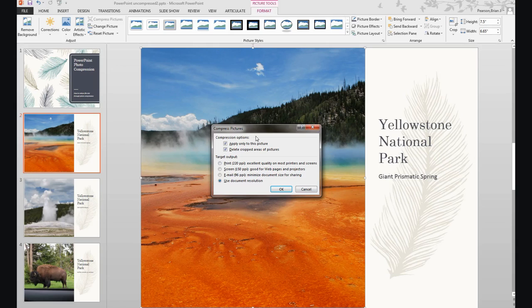Here we have 2 main things, compression options and target output. First, under compression options, this allows us to only compress this picture, as is by default with the checkbox, and also delete cropped areas. Now it's more efficient for me to go ahead and compress all the pictures at once, henceforth why I deselected that box, but I will leave any areas that have been cropped. There's no reason to save those unused portions of the image, so let's remove them to help save space.